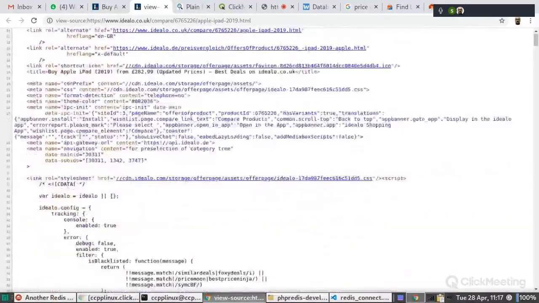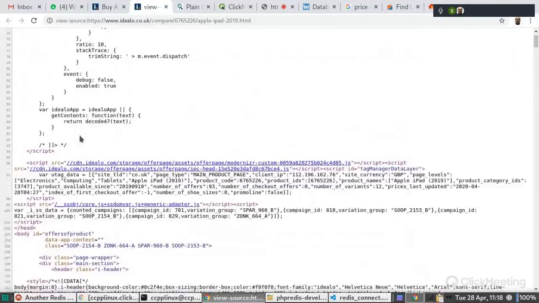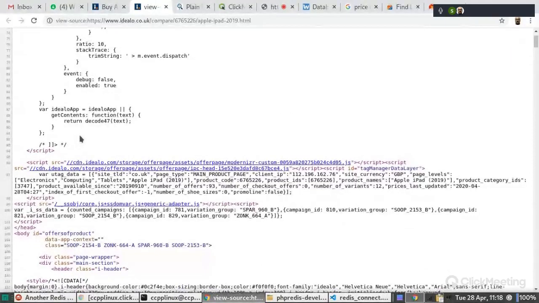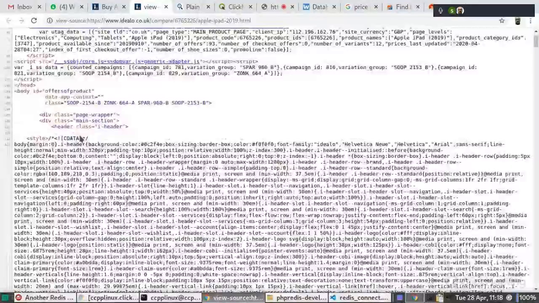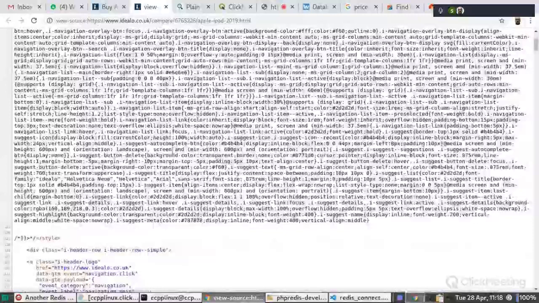Yes, this is not using WordPress. I think it's custom built, sir. Yes, it is custom. Actually, if you want performance, then you have to go custom. They are also using one CDN. If you search and look for CDN, they are also using one CDN.